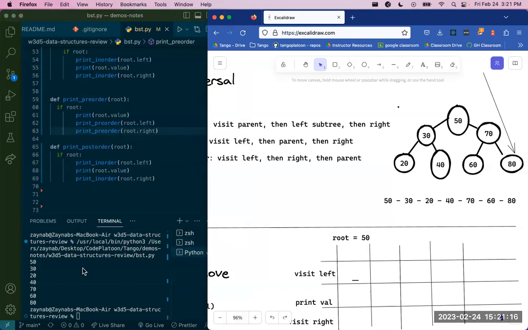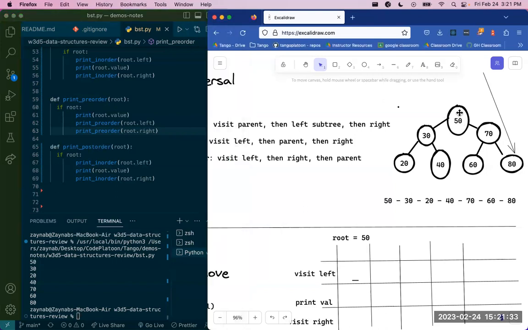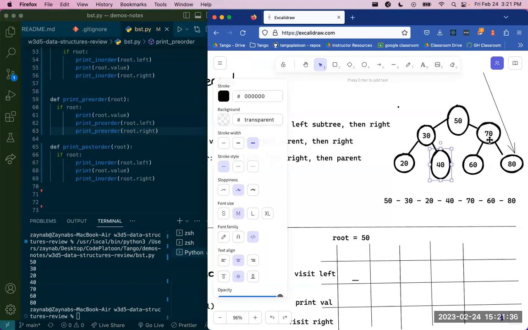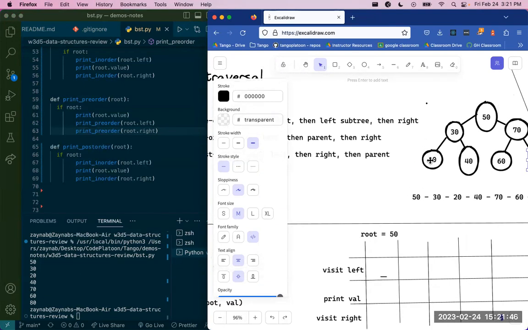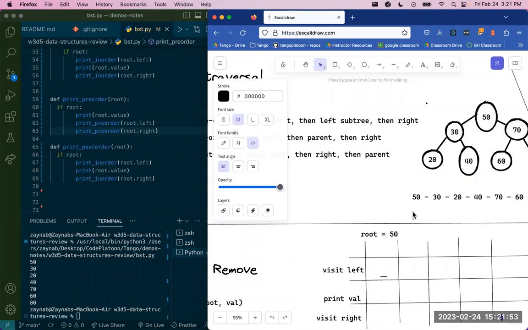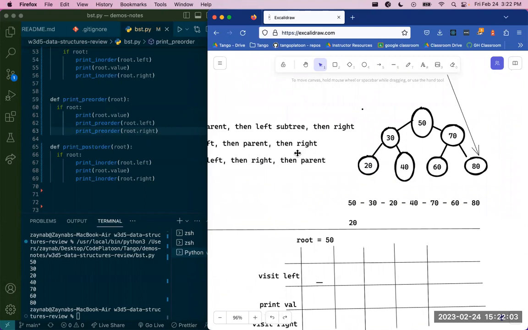And it seems like it is. So 50, 30, 20, 40, 70, 60, and then 80. So it basically visits the root first, and then it traverses and keeps doing that. So it visits this one first, and then this one, and then this one, and so on. And the last one, post-order, will go all the way, print 20, and then 40, and then 30. So let's do a prediction here. What would be next? Give me the numbers that you think it would do. If we're going left, then right, and then printing.